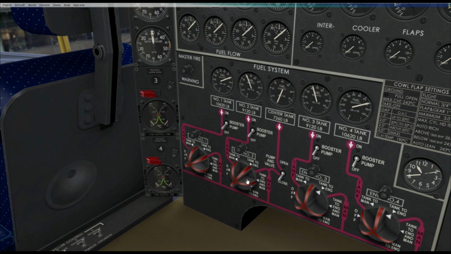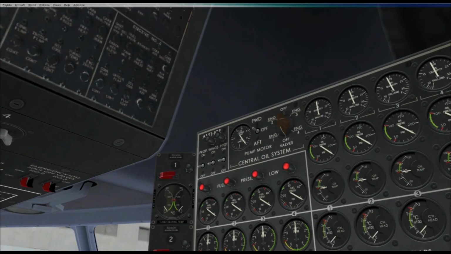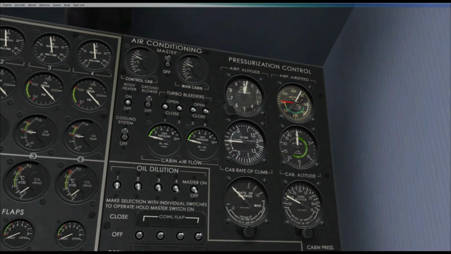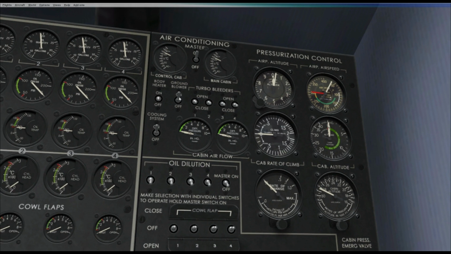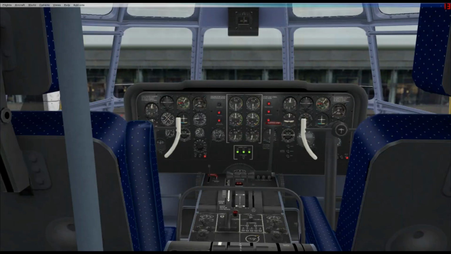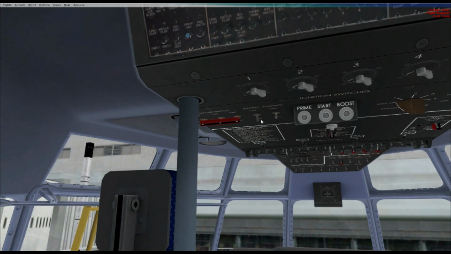And turn all the fuel valves off and the boost pumps. Other way. Off. Off. And everything else is off, except for the ground blower, and the cooling system, and the master, and the battery.